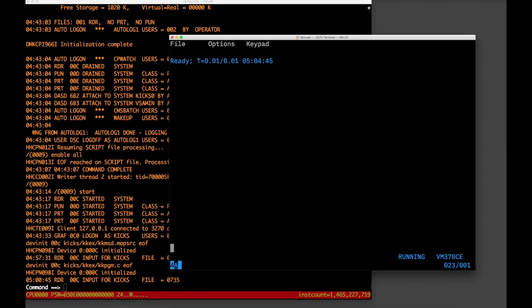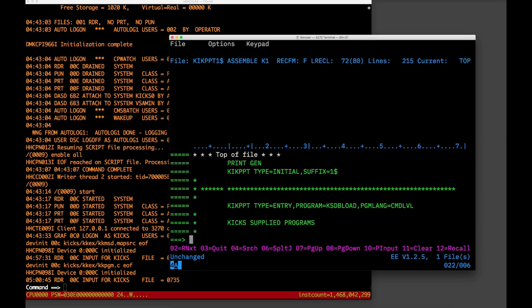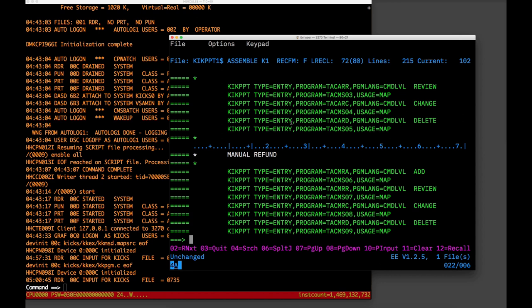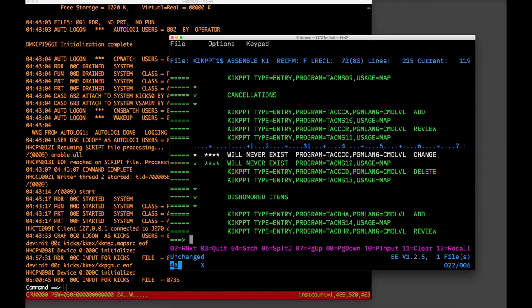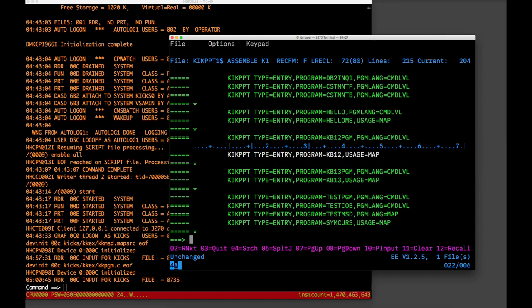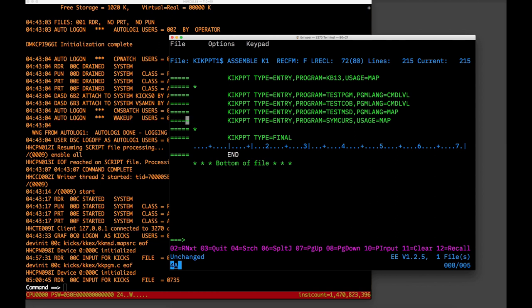So let's update PPT $1. So we're going to do CICS PPT $1 assemble K. As you can see, there are many entries already. We should see these CICS PPT type entries here. TAC, that's the transaction for the Nevada Department of Labor. And later on, you're going to see these from the Merak book. Okay, there are many of them, and then there are even some test programs and stuff like that. So maybe just before the end we can add our two entries over here, three maybe.